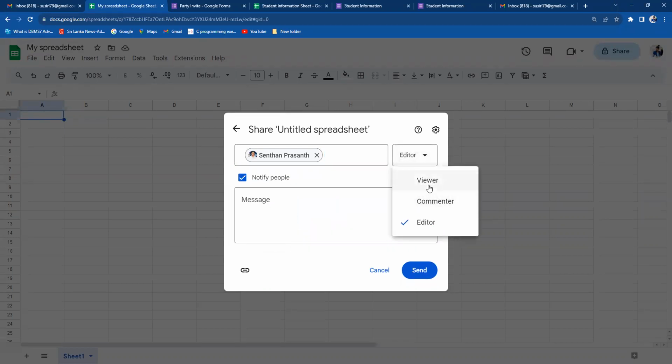Then we can keep it as a viewer first. The first option is viewer. Then this person cannot edit the Google Sheet. He or she can only view the Google Sheet. They can't edit it. They can't modify it.